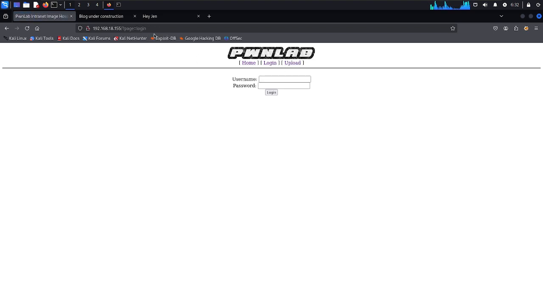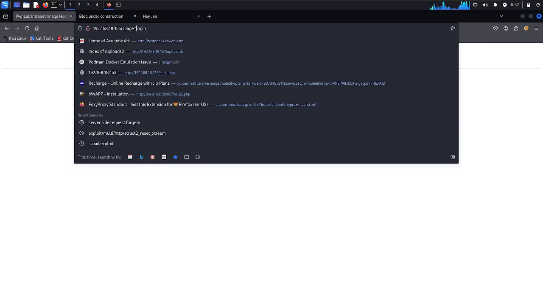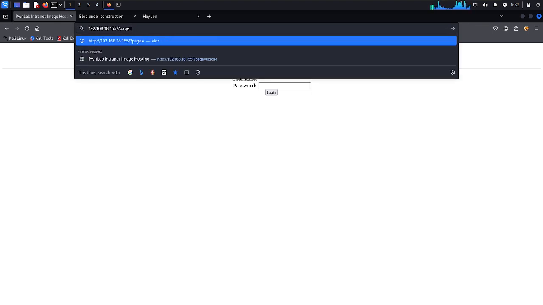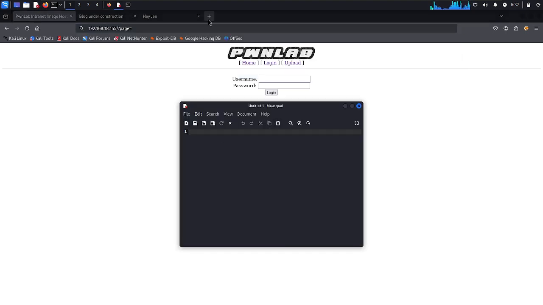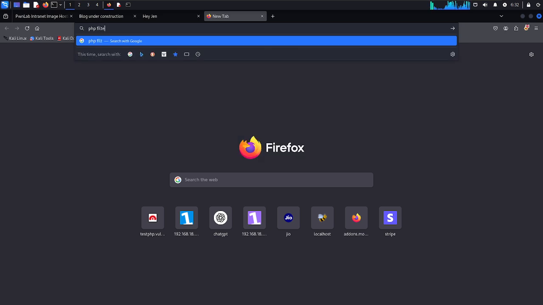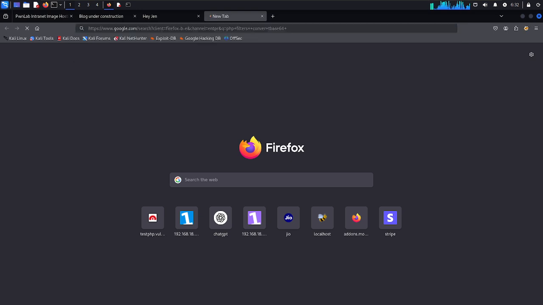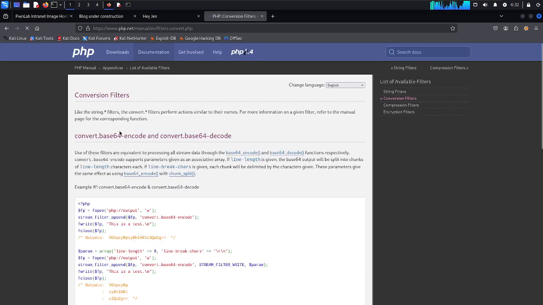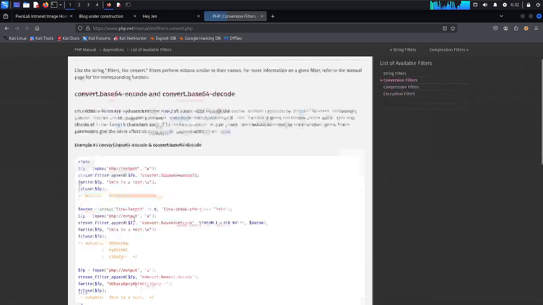Now we would like to try a PHP filter here. We can look at how to write PHP filters. Now we would like to look at PHP filters as convert base64. You can look here at PHP converts. How we would like to look at this.